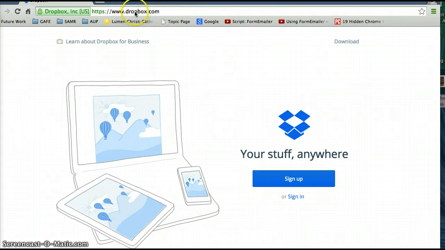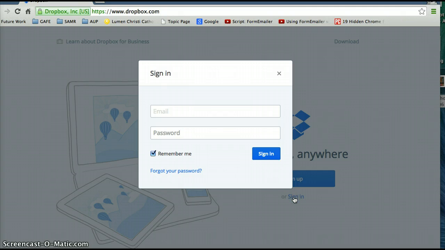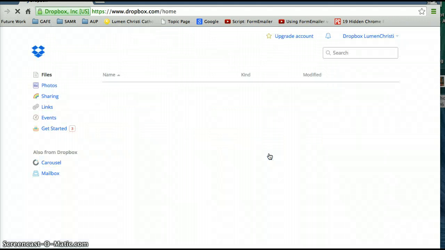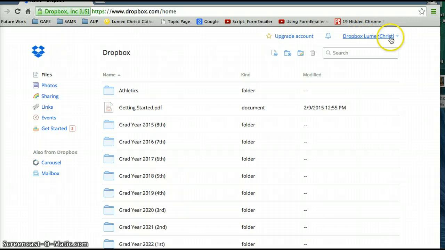So to get to this account, I'm going to Dropbox.com, and I am going to sign in using dropbox at lcstaff.org, and the password is lc Dropbox. I'm going to sign in, and I know I'm in our account here.